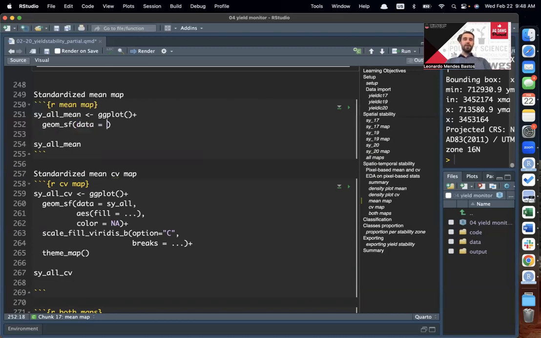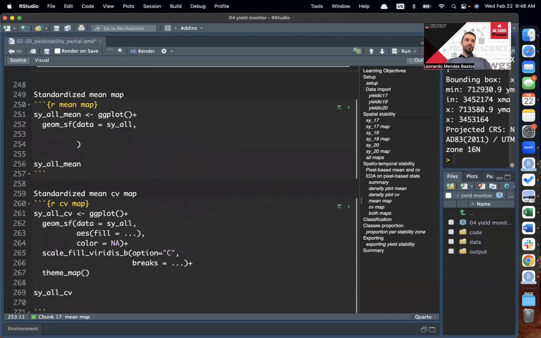So the first argument we give it is the data, right? So the data coming in is sy_all. That's the one that we just did above with all 3 years together. I would just want to give some spaces here to break the code, but the next thing that we want to give it is the aes function.